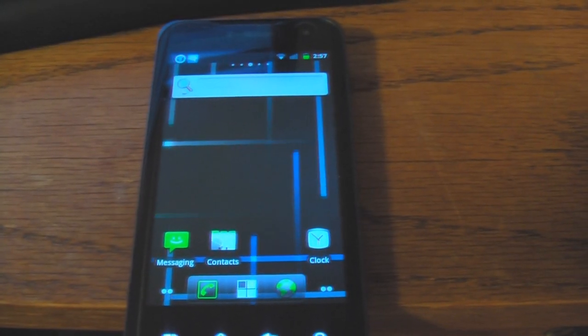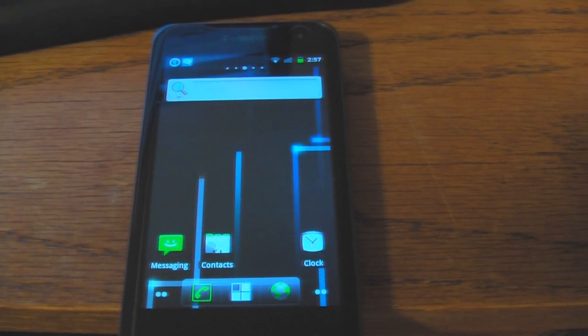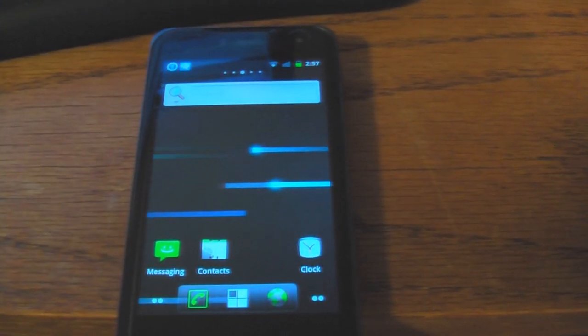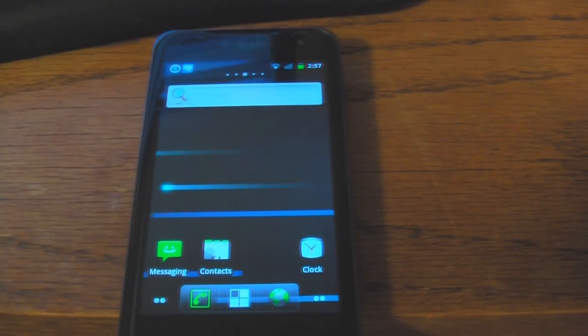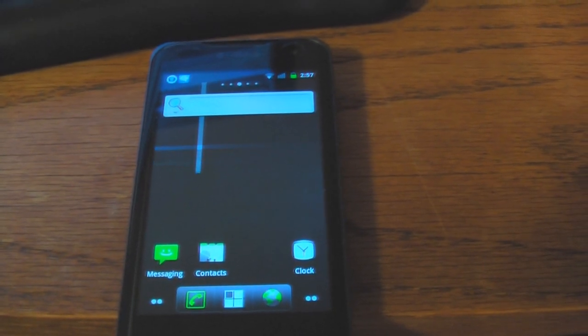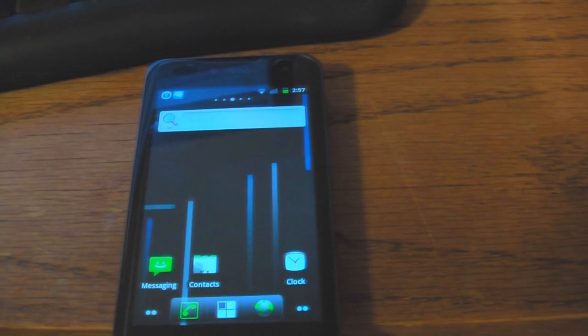Okay, what I have here is a clean install of the CyanogenMod 7 version 15. And I'm going to show you how to do that today. And before we start that, I'll show you how to do a Nandroid backup of the NAND flash using NVflash.